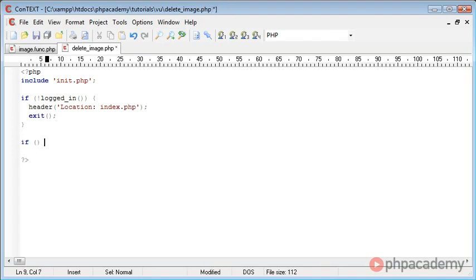So the next thing we need to do is check the image. So if image_check $_GET image_id is equal to false, then we want to again send the user to albums.php, and we then exit the script.